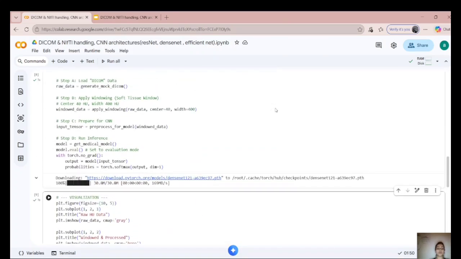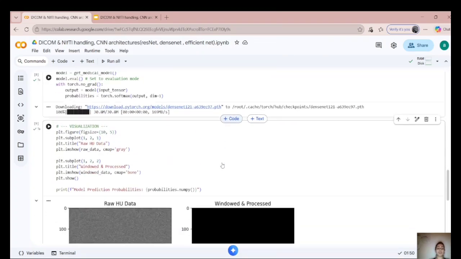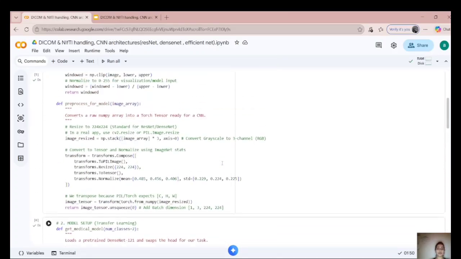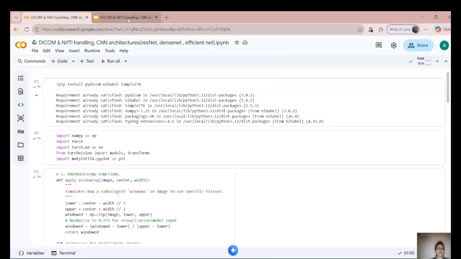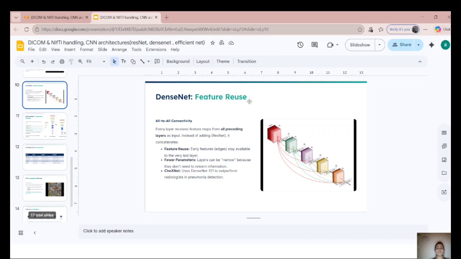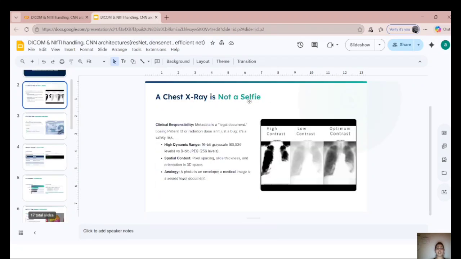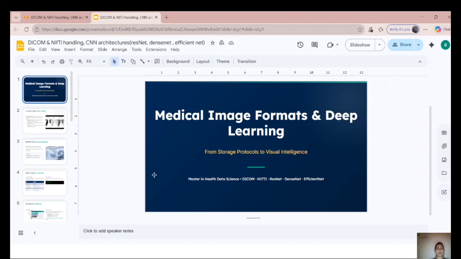So putting up the right window is the key to it, and we learned about it. So yeah, these are the hands-on for it, and I guess you guys will be able to do it by now. Just apply it, practice it, and you'll be good to go, and you'll realize how you use your DICOMs and NIfTIs handling for your CNN architectures.